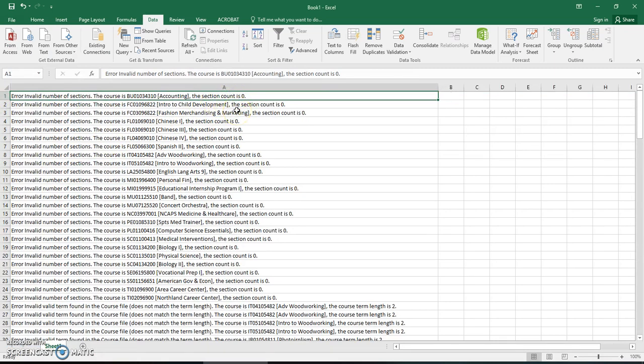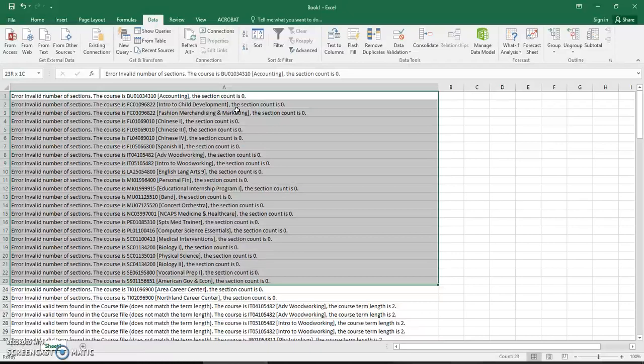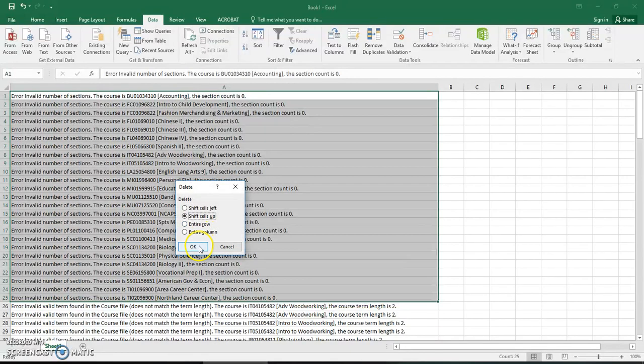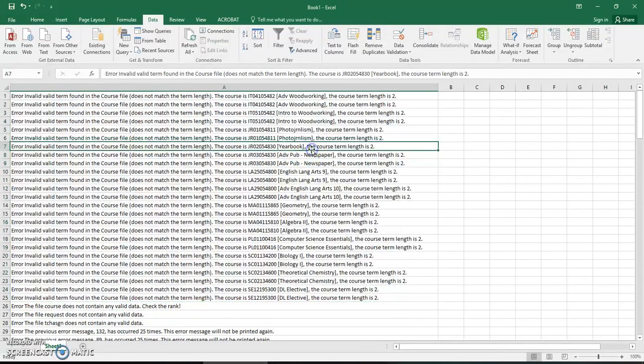Now, this is one thing you're going to see if you do this early. Accounting, the section count is 0. Well, we haven't done any schedule building yet. We haven't assigned any teachers. So all these notices that the section count is 0, those are things that we can ignore because we know for a fact we haven't done any teacher assignments yet. So we don't need to worry about those errors yet. Those will fix themselves later, or we can deal with them later after we're done with all our teacher assignments.